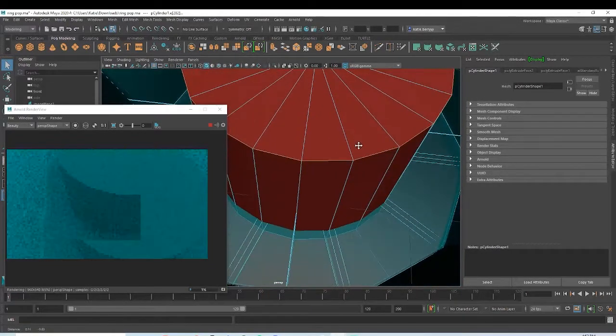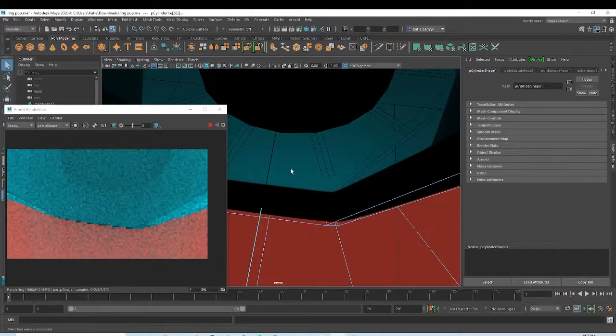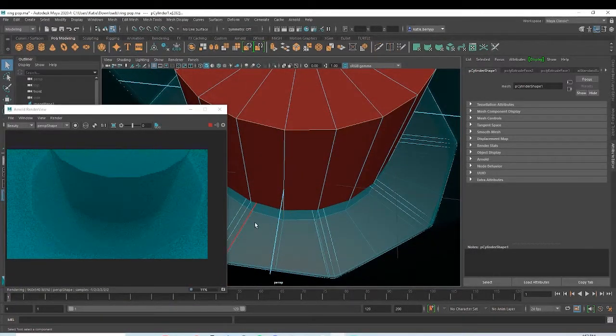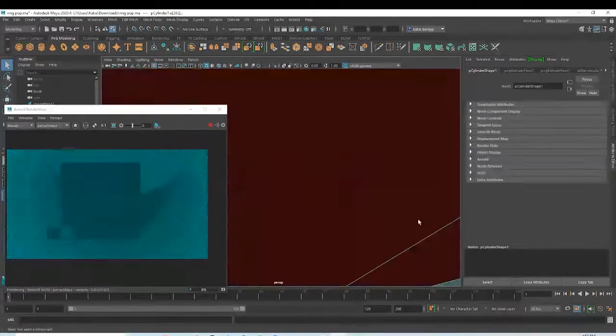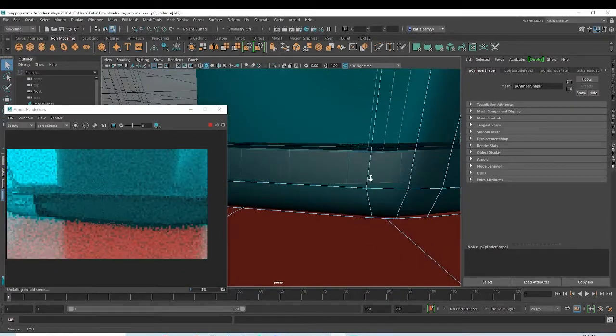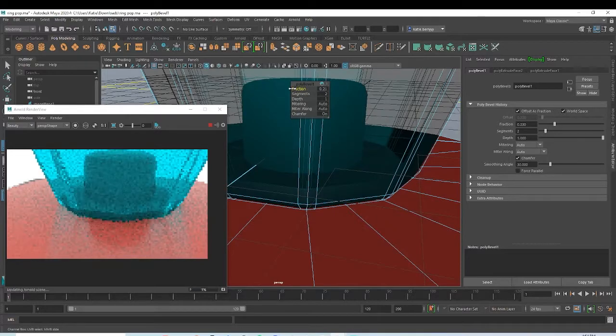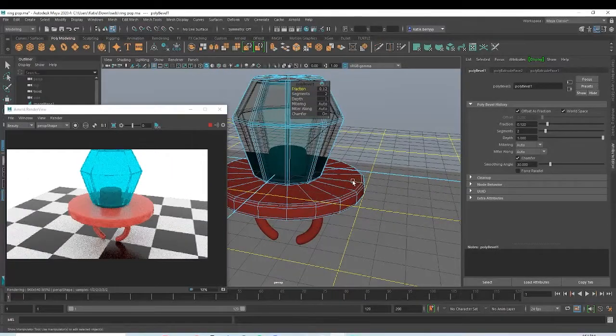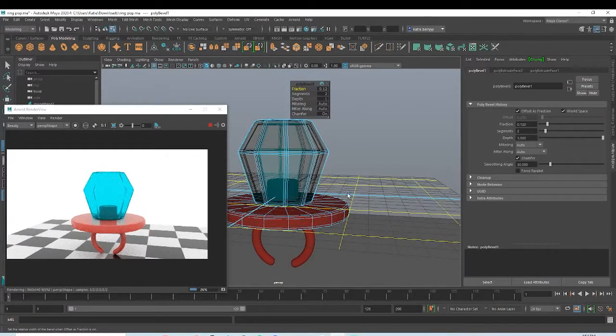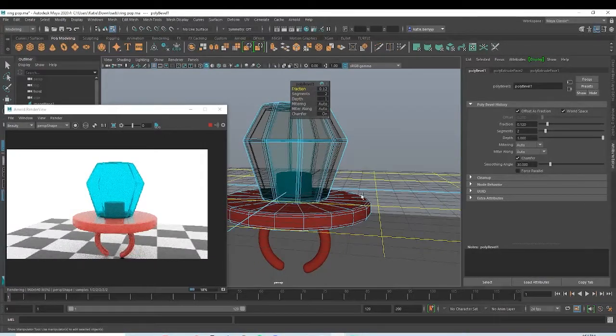And then you can go into edge mode and select both of those edges. There we go. And then you can bevel those and give it like 2 segments and make them pretty small. There we go. Now it's holding the ring.